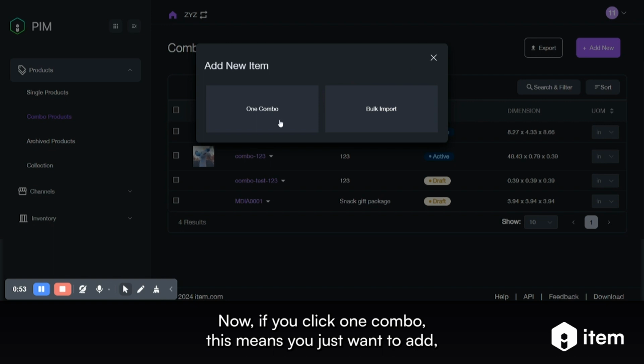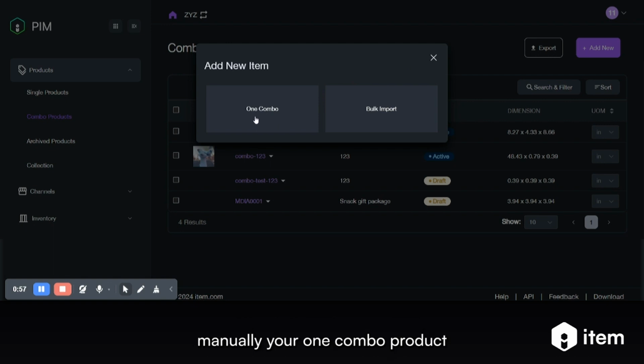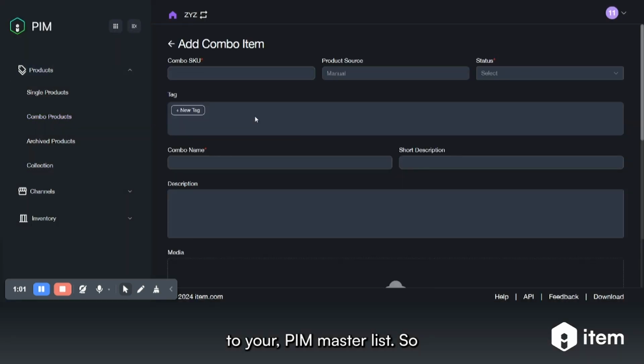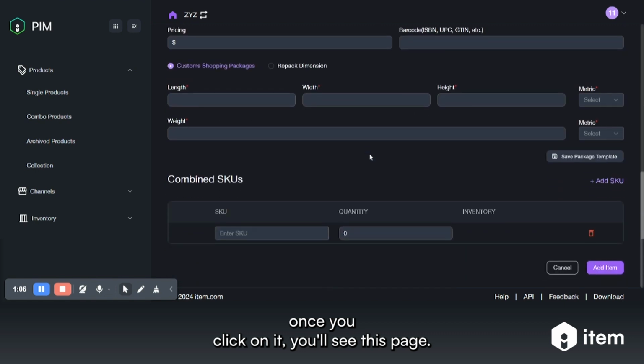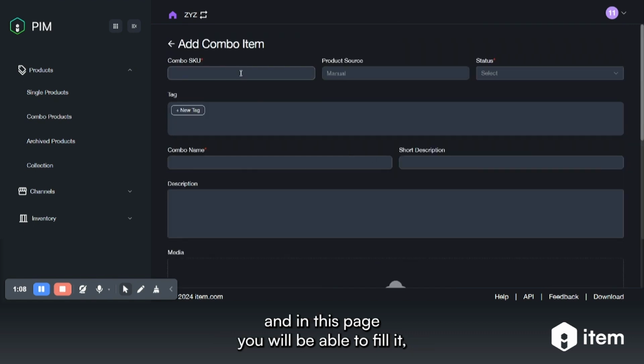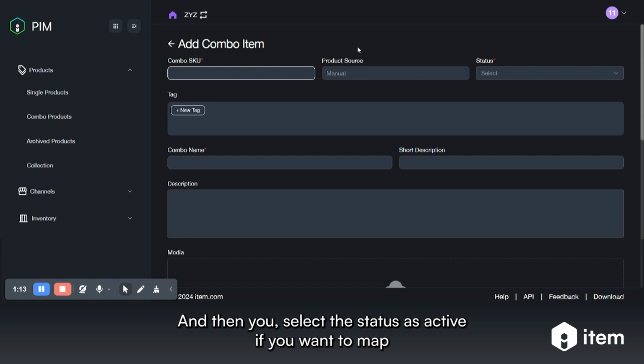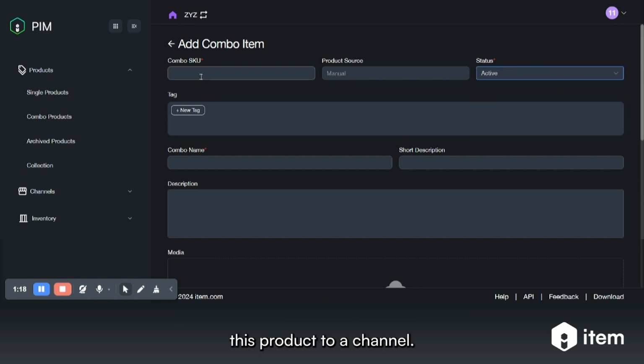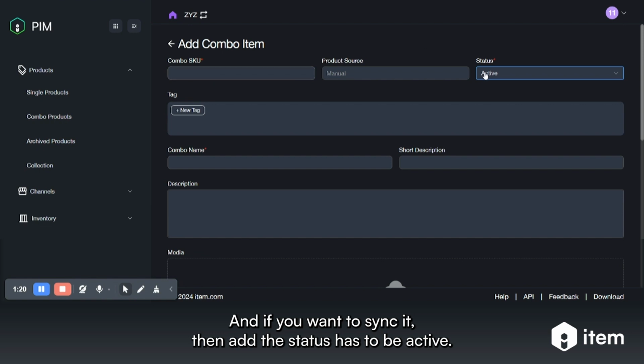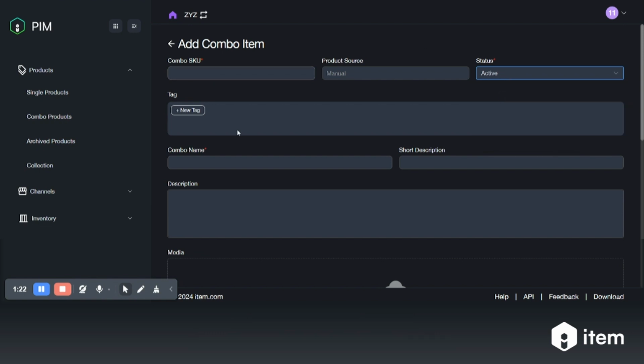Now, if you click one combo, this means you just want to add manually one combo product to your PIM master list. So once you click on it, you'll see this page, and in this page you will be able to fill it out. You'll give a SKU number to your combo product, and then you select the status as active if you want to map this product to a channel, and if you want to sync it, then the status has to be active.